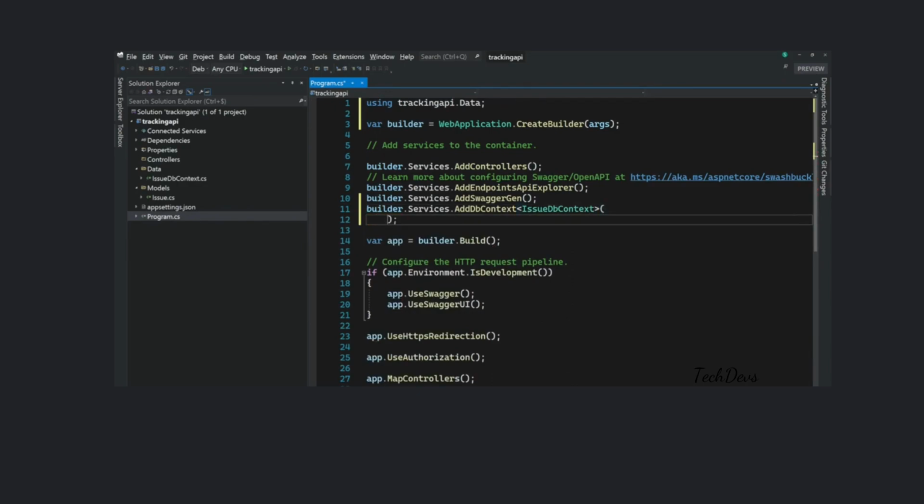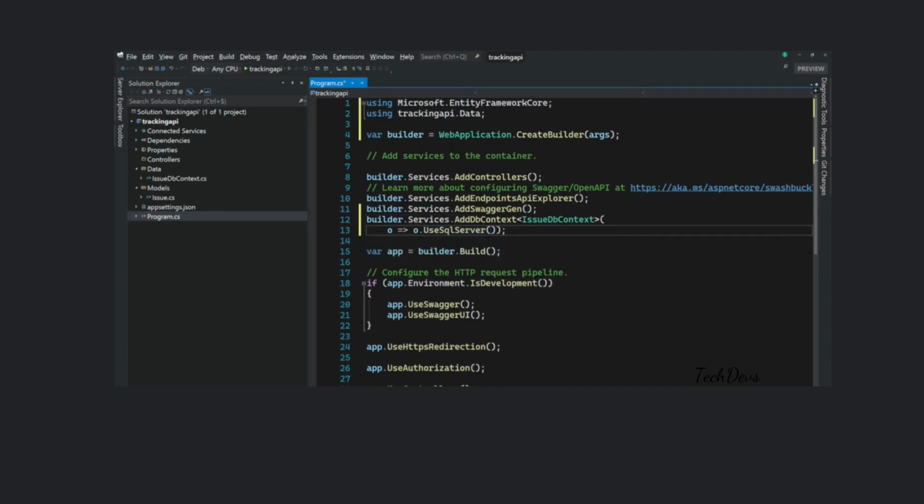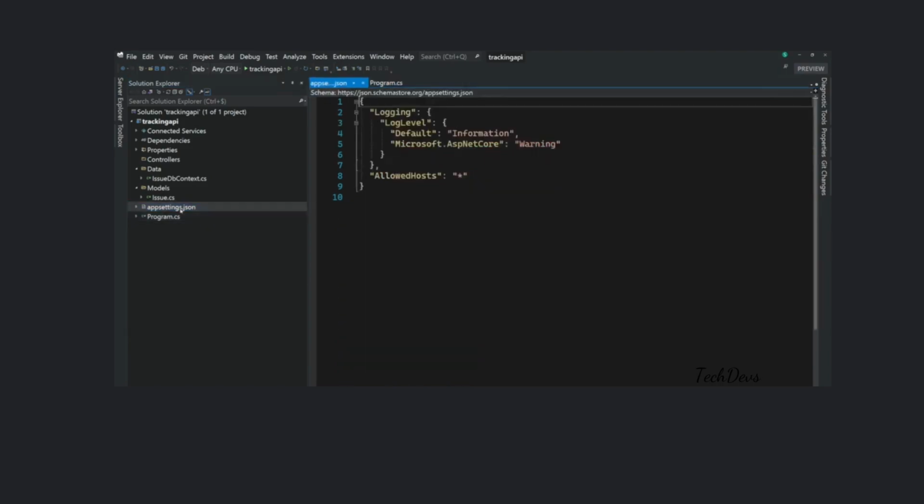The AddDbContext method takes an action of DbContextOptionsBuilder. We can use this to configure the options on the DBContext. That's why we declare the DBContextOptions in the constructor. We use the method UseSqlServer to set the connection string of the database. Let's declare the connection string.